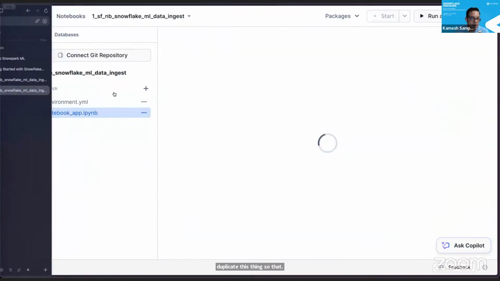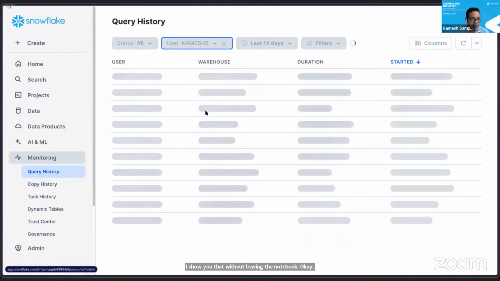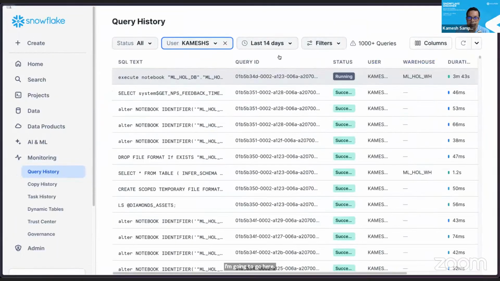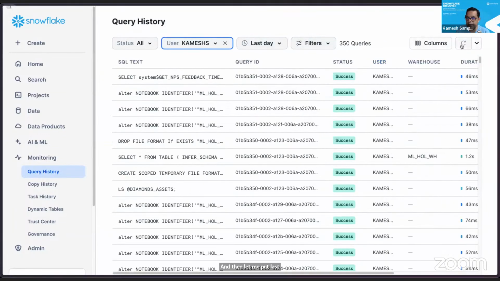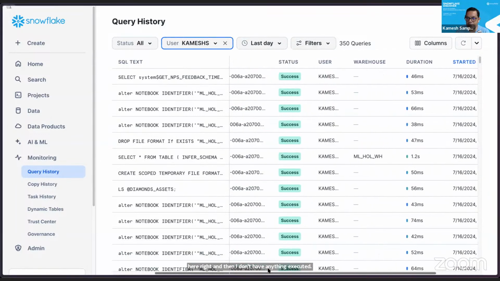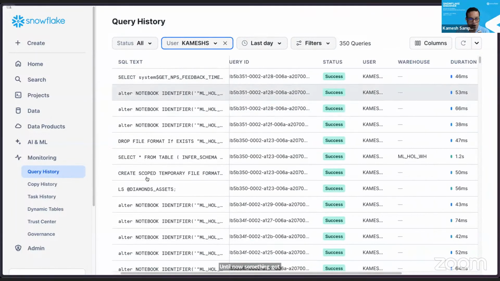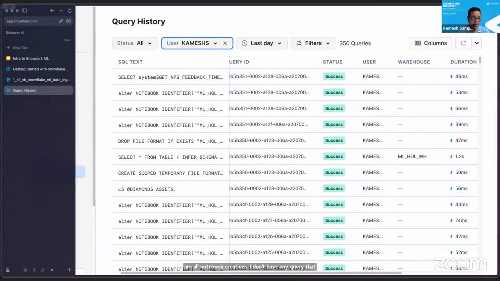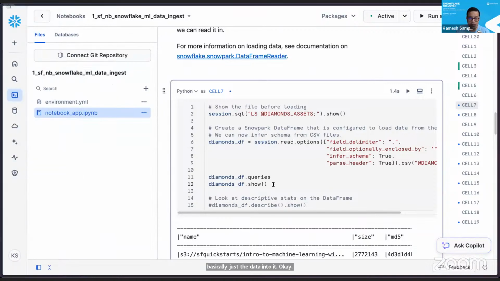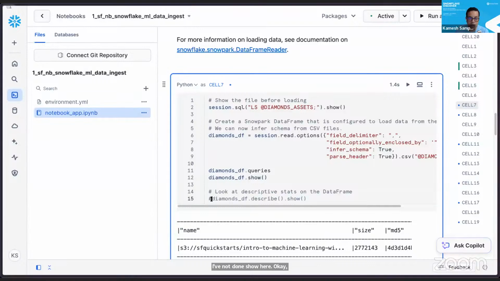Okay. I'm going to go here, go to query history, and then put last day, and do some filtering here, right? And I don't have anything executed until now. Something got executed 46 milliseconds ago. These are all notebook creations. I don't have any query that ingests the data. That's exactly because I've not done show here. I'm just going to run show in a second and then show you the query that got executed.